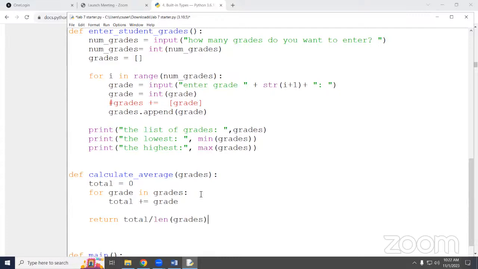And then I'm going to return the total divided by the length of the grades. You absolutely can do that all in one line, or you can do it on separate lines.